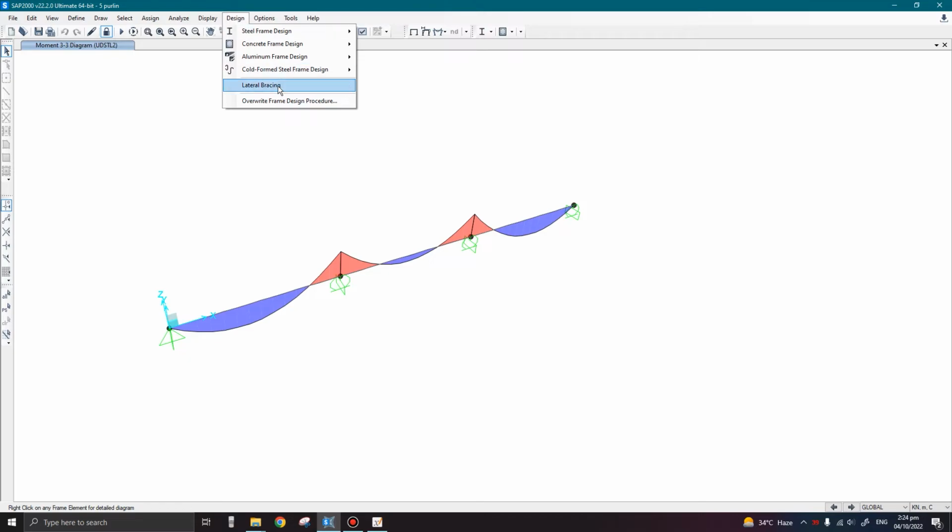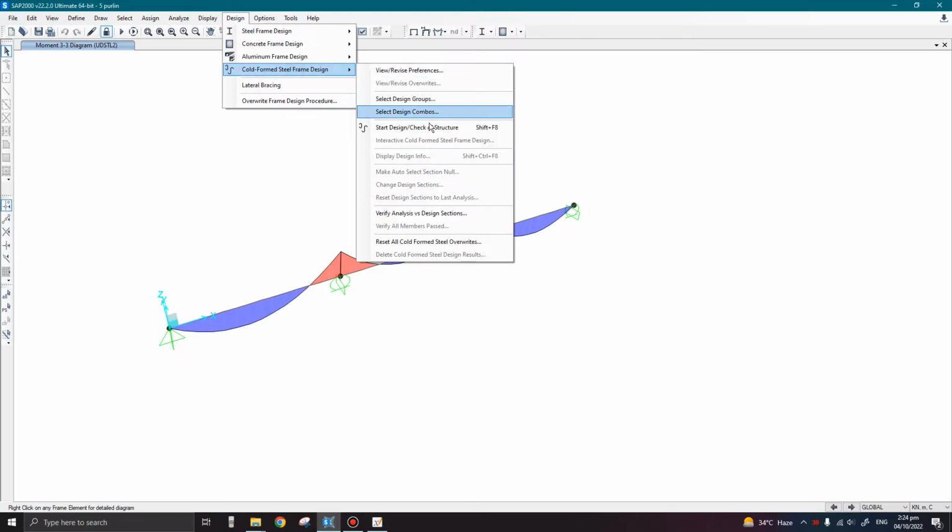To design, click on Design, Cold Formed Steel Design, Start Design/Check of Structure. The shortcut command is Shift plus F8 and I will be using that now.